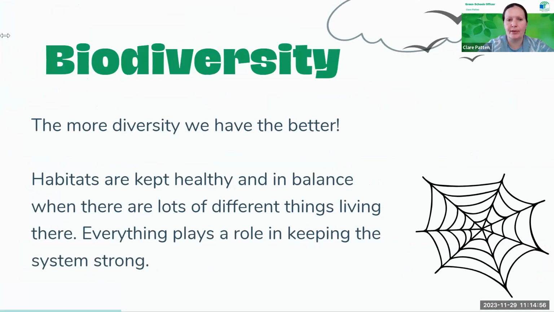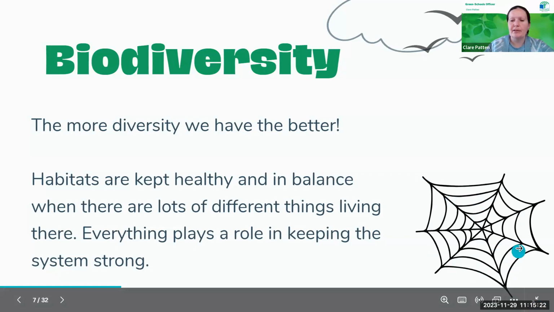And in general, the more differences we have, the better. It's better for the planet when we have lots of different types of habitats, and when there's lots of different types of animals and plants living in them. And it's also better when there's lots of differences between those animals and plants. It makes the planet stronger and keeps everything in balance. It's a bit like a spider web. All of these different strands of the spider web add to the strength overall. If one of these strands breaks or disappears, it's not all going to fall apart because there are so many there. So the more diversity we have, the better.